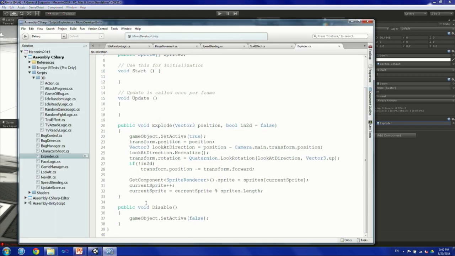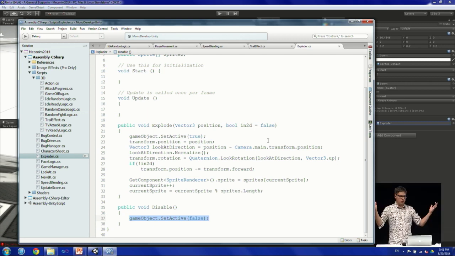Here in my explosion script, I have a disable which just deactivates the game object. I also added a little explode function that changed the sprite that is actually popped. Not randomly, no, it's not random. So I have an animation that is only scaling. So this works on any kind of sprite, and it scales the explosion, and it disables the object.